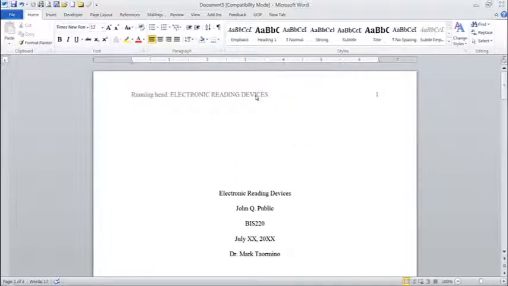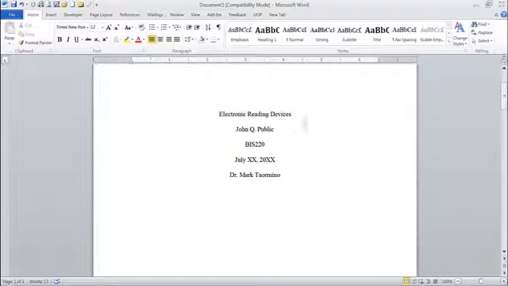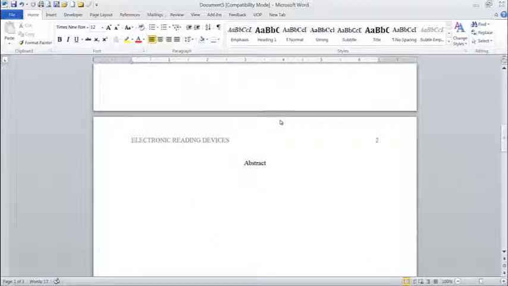Notice in the header you have the running head along with the page numbers. The title page is formatted according to the university's APA requirement. And then you have a section here for an abstract. Now we are actually not going to call this an abstract. We are going to call this an executive summary.